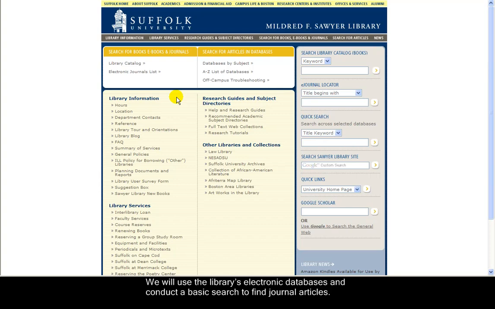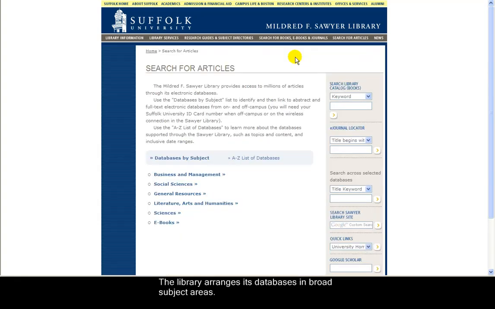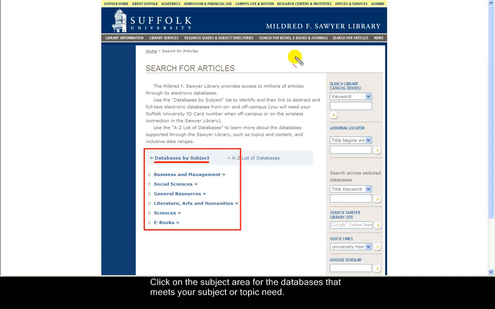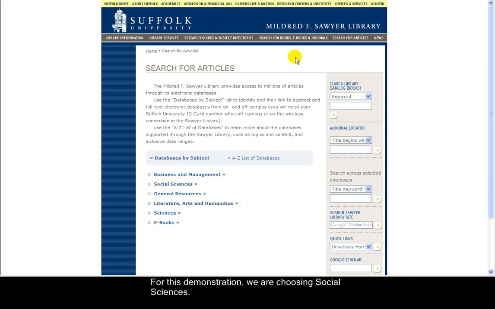We will use the library's electronic databases and conduct a basic search to find journal articles. We will start by clicking on the link from our homepage titled Databases by Subject. The library arranges its databases in broad subject areas. Click on the subject area for the databases that meet your subject or topic need. For this demonstration, we are choosing social sciences.